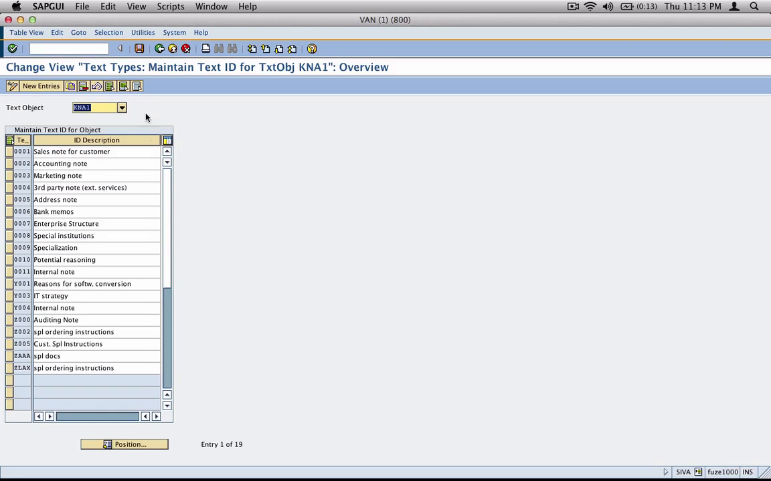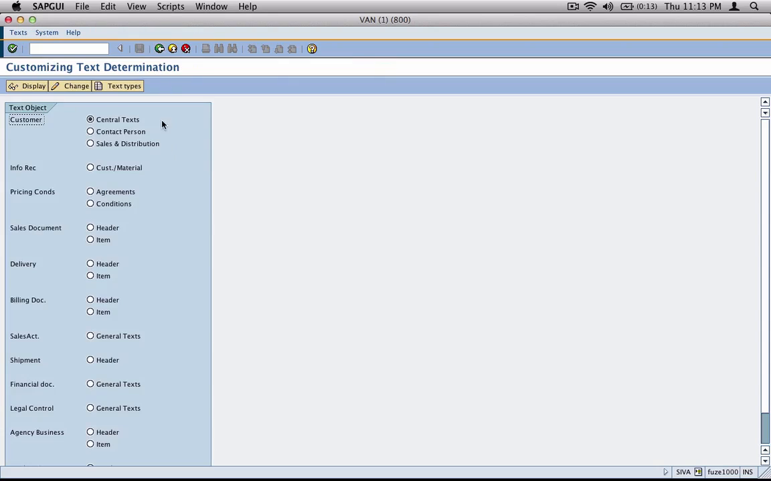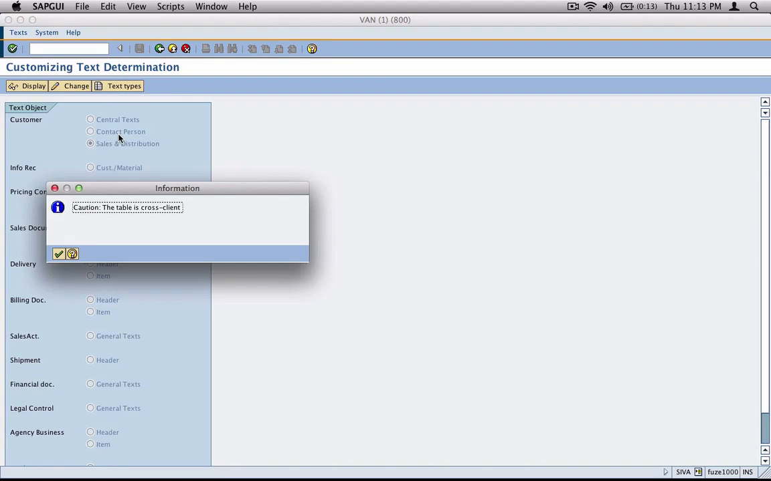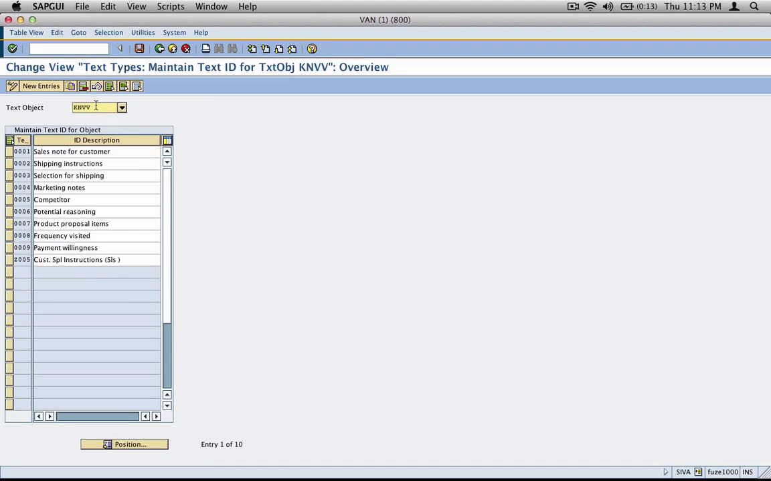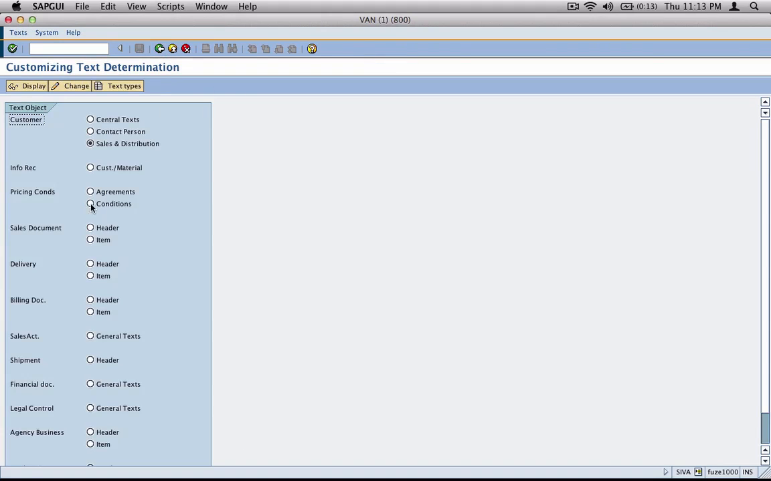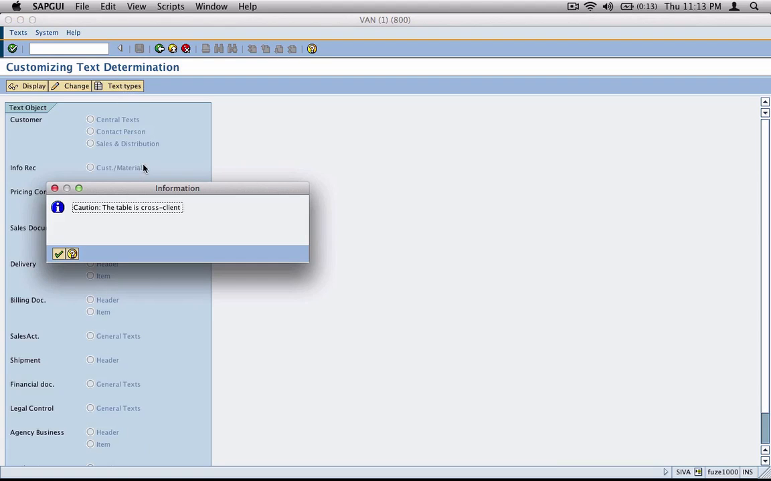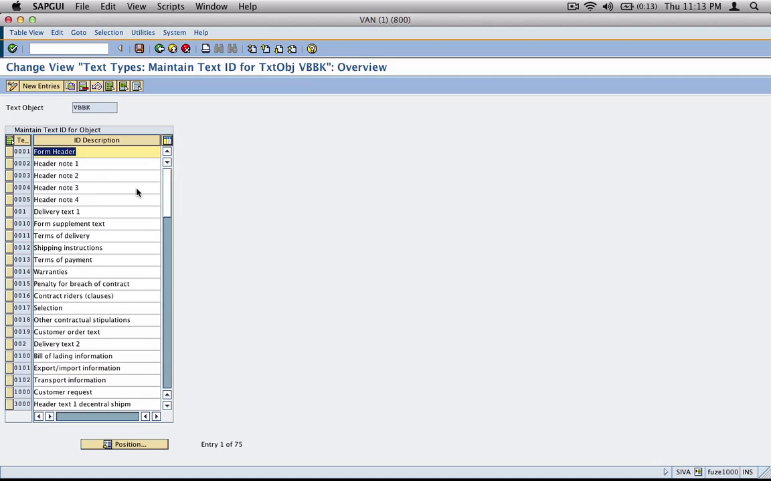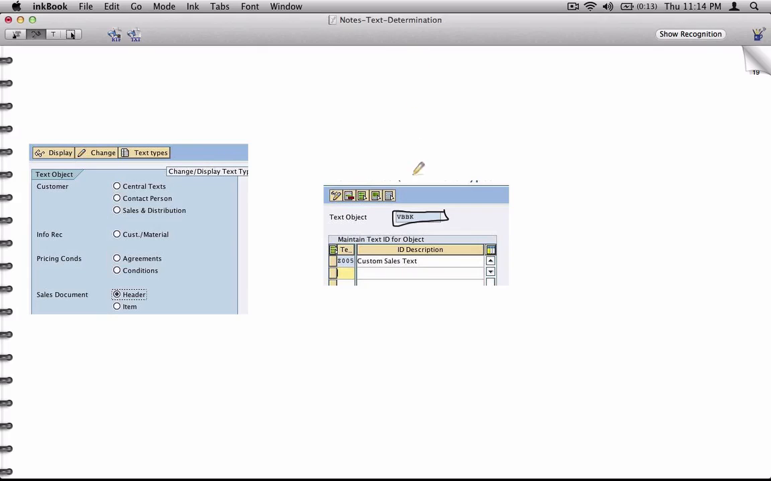There are so many different text objects. This is general text, KNA1. If you go to sales distribution, you'll see that there is something called KNVV. This is called sales text. If you go to, let's say, customer sales document header, you'll have something called VBBK. This is the text object that contains the different text types. So the hierarchy is something like this.